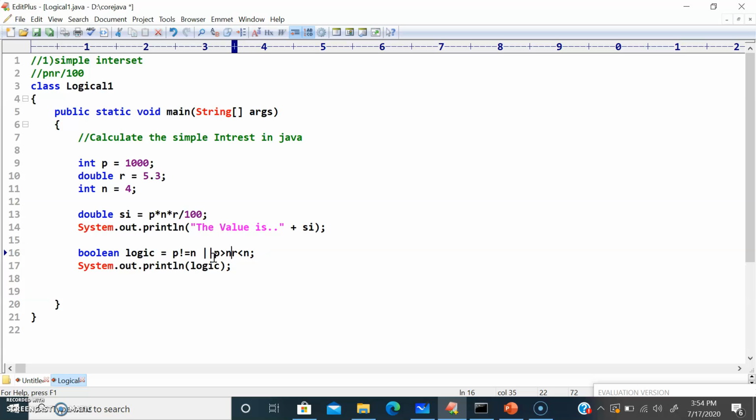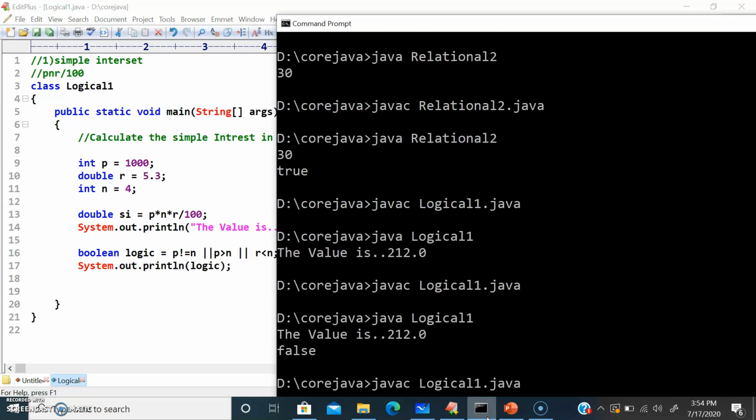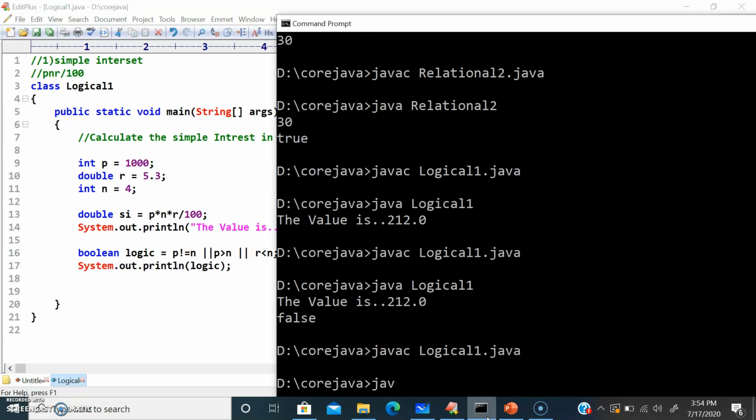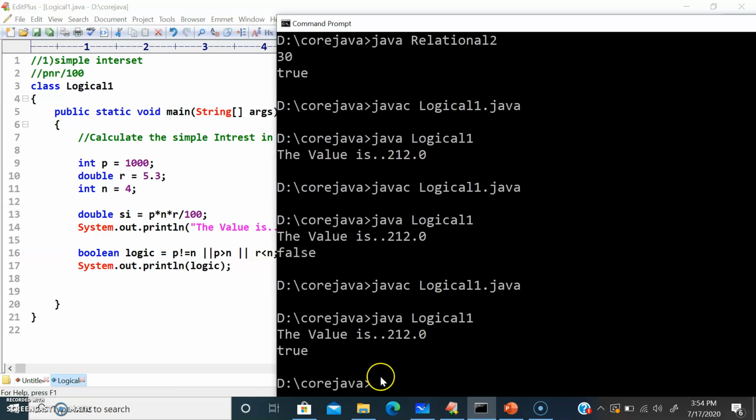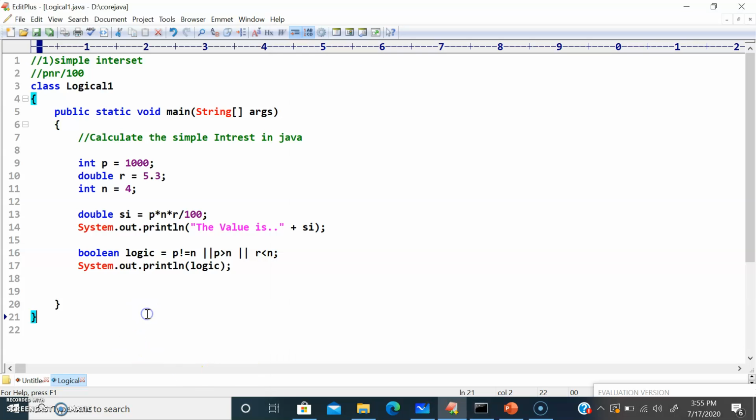You can have a combination of the AND operator as well as the OR operator. I'll be explaining that in my next video. Perfect. See, when I'm using the OR operator, I'm getting true because in the OR operator, if even one condition is satisfied, it's going to return true. In my next video, let us discuss the combination of the AND operator and the OR operator.